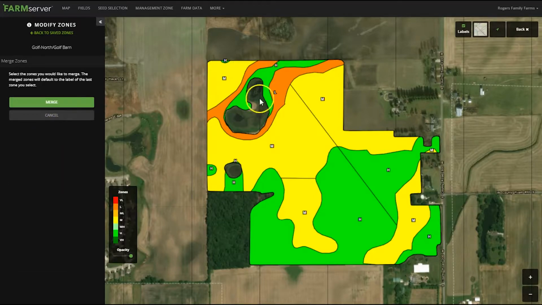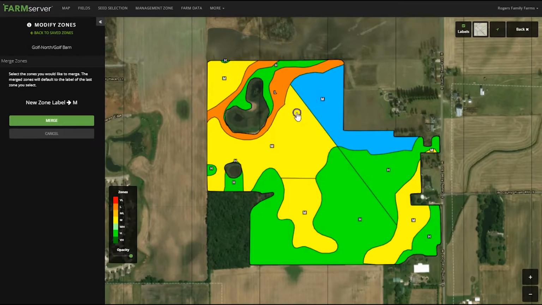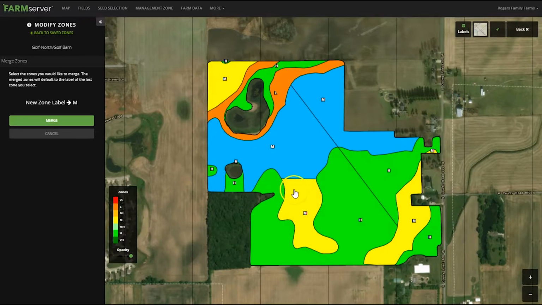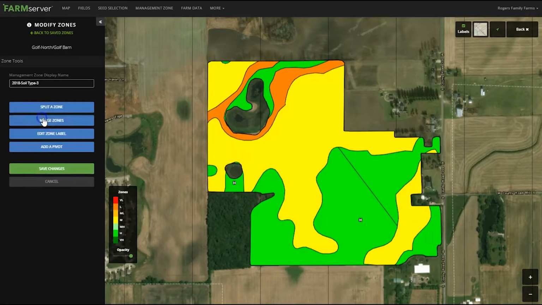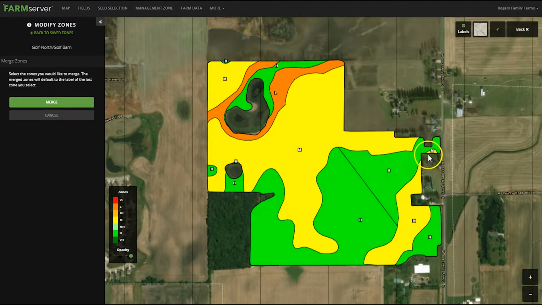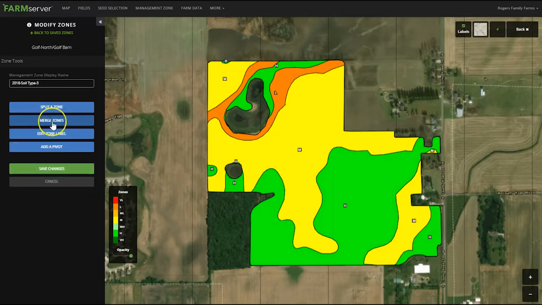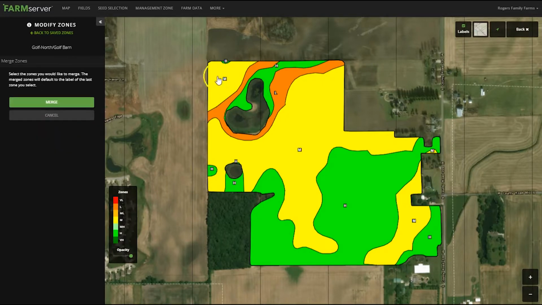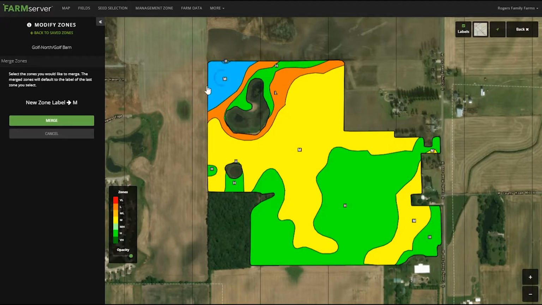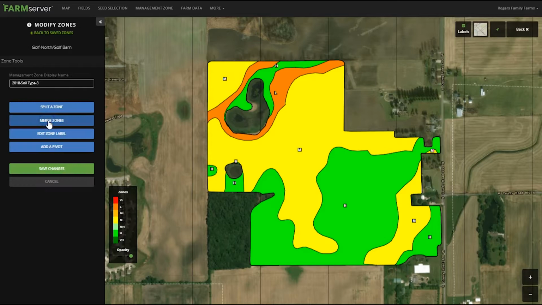The merge tool, you select as many zones as you want to merge together, and then hit the merge button, and it joins them all back together. Again, you hit the merge button, select the zones you want to merge together, and hit merge. You can do this another way. Sometimes these zones can get small and you might want to merge a very small zone with the zone right next to it. So let's merge this little tiny high zone up here with this larger medium zone. And that's how the merge tool works.